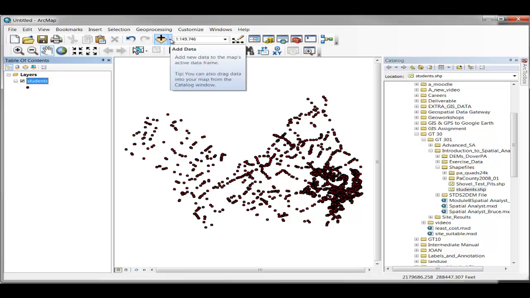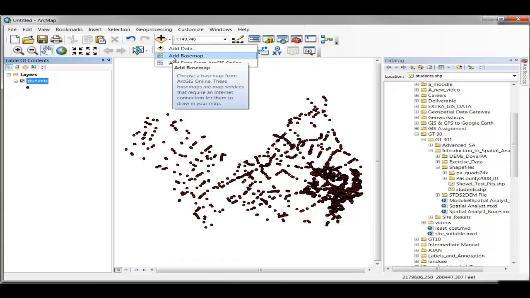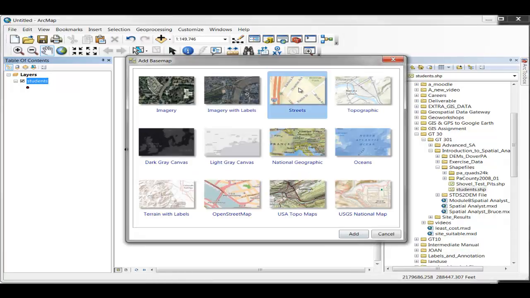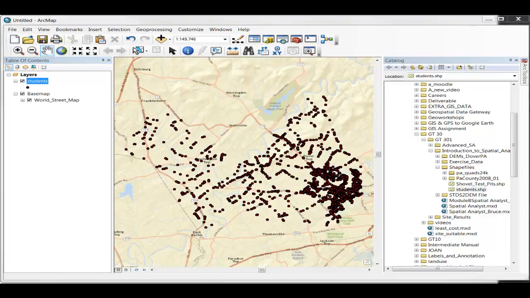Go up to Add Data. We'll click that. We're going to add base map. And we're simply going to add the Super Simple Streets base map to our map. So our project here, we've been asked to create a density map so we can determine where the highest concentrations of students are in this area.